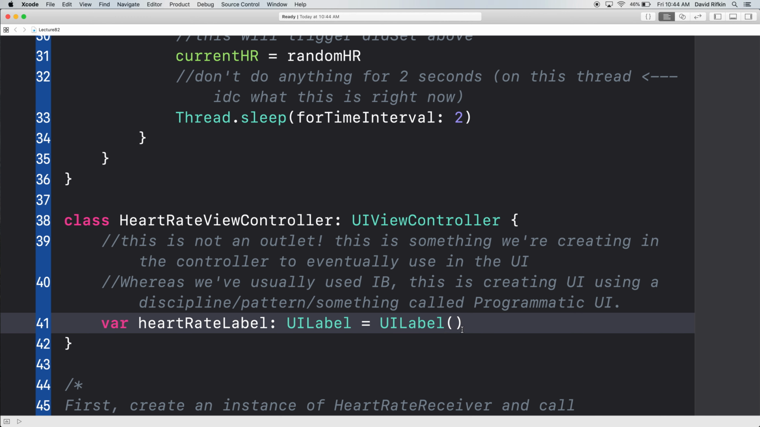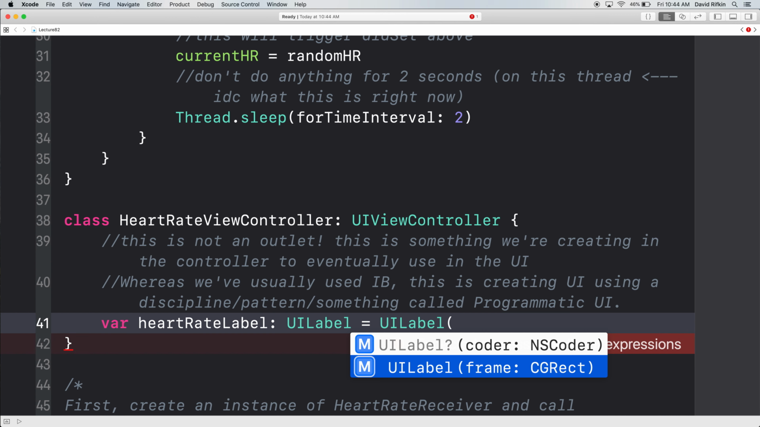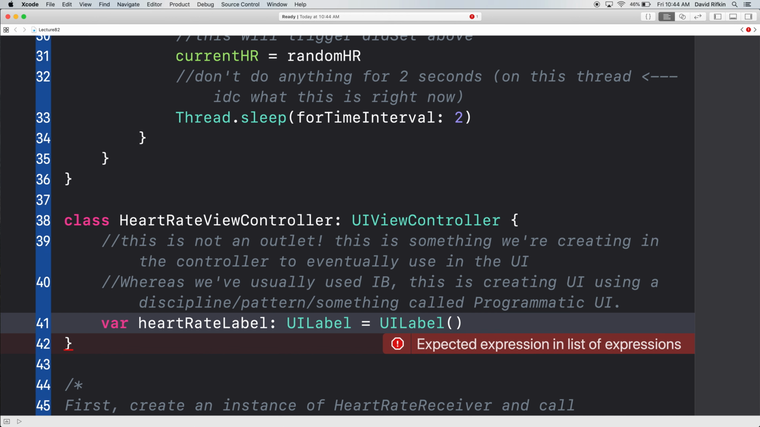So let's look at the initializers for a UI label. I could initialize it with something called a coder, which I don't know what that is. And I can initialize it with something called a frame, which I don't know what that is. I'm going to just initialize an empty one. I want a label, and I've got a label. If I initialized it with one of those two other things, I would have given it some properties, but right now I don't even know what I want to do to it, so I'm leaving it how it is.